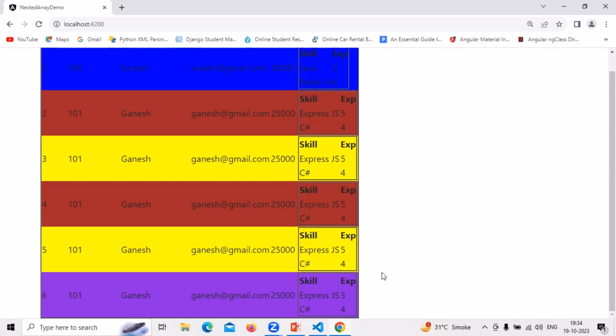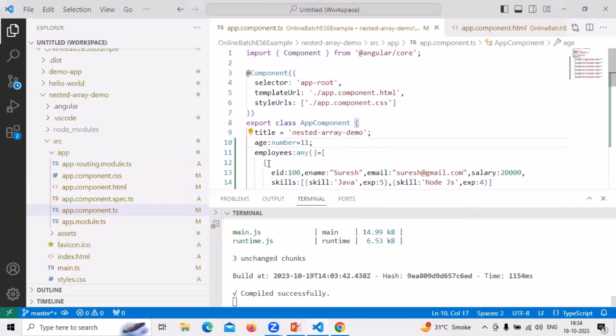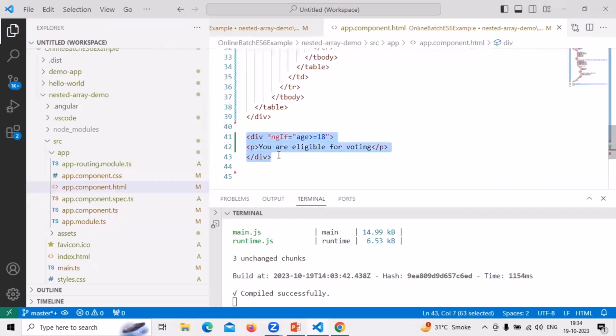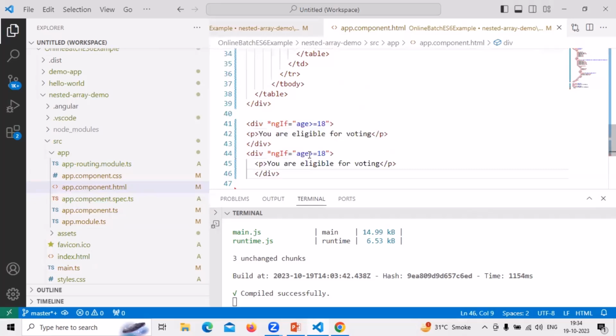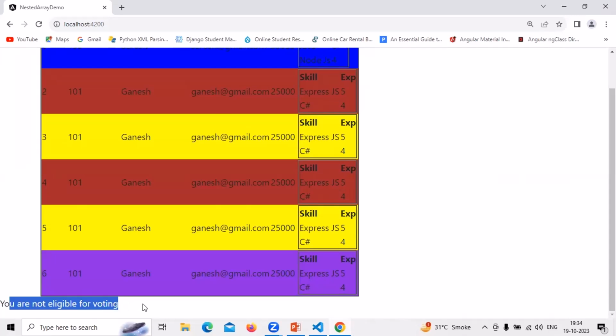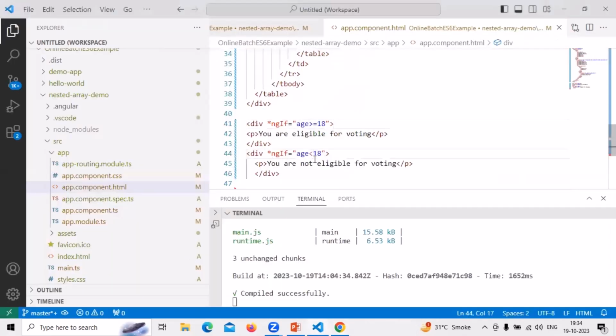But remember, in Angular there is no else part. Like when you go to any programming language there is an else statement, but here there is no else. If you want to write else, then you will write ngIf again. So you just have to go to the component.html and again write the same div element. And here the condition you just have to write as less than 18, and write you are not eligible for voting. So that means it is just going to act like an else statement. Look here, we are getting the message you are not eligible for voting. So there is no else statement.